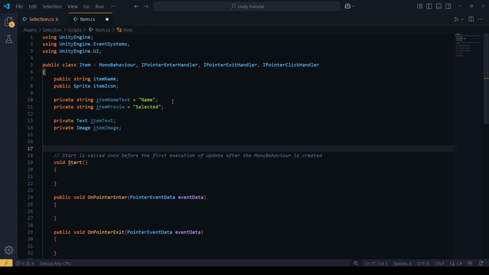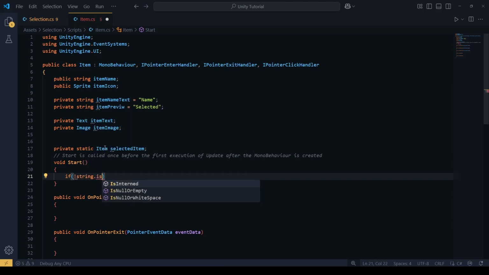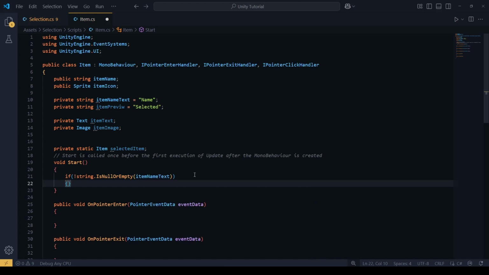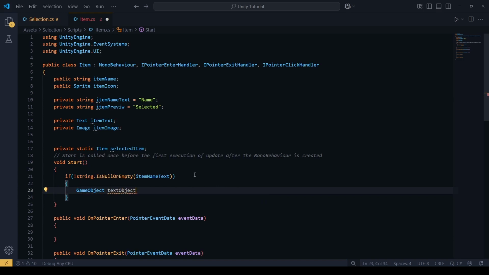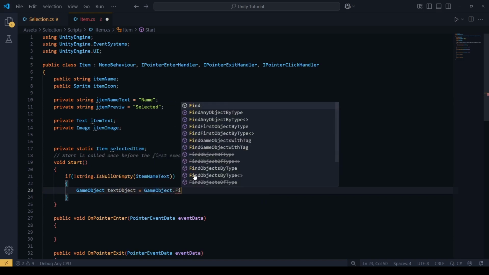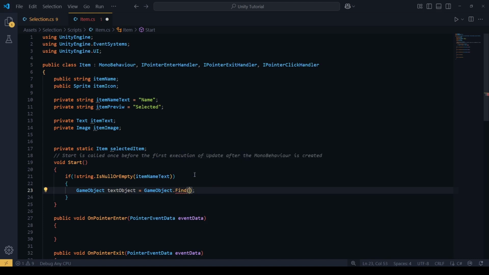Then we need to keep track of the selected item. So private static Item selectedItem. So in the Start method, we need to check if there is any UI element. So if not string is null or empty, itemNameText, then GameObject textObject equal GameObject.Find(itemNameText).